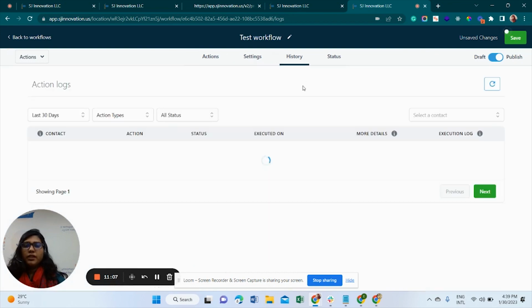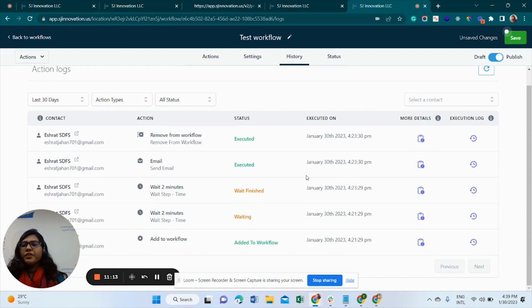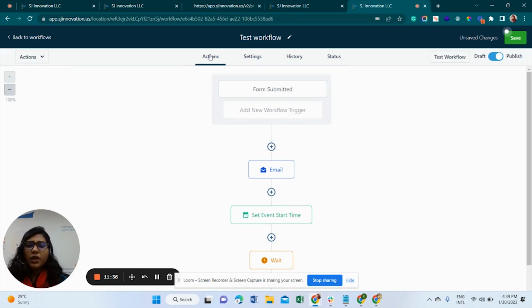You can also see your history, whether the email sent to the user is executed, not executed, or removed from the workflow, whatever the status is, and you can easily track it from here. And one thing, this workflow will not accept a contact if it already exists in your workflow. So please make sure whenever you are testing this workflow, you never use the same contact multiple times. So that was about a complex workflow.